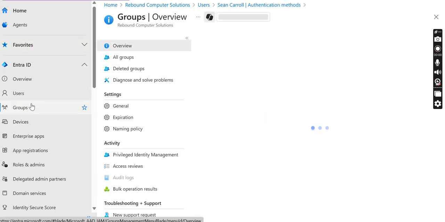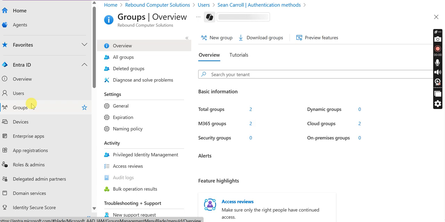So we'll go on to groups now. On the groups page, we have an overview of all groups. In our tenant, it's not too exciting. We have 2 total groups, which are both cloud groups. We have a few options here to make a new group.